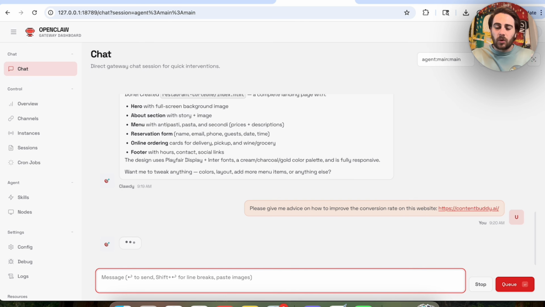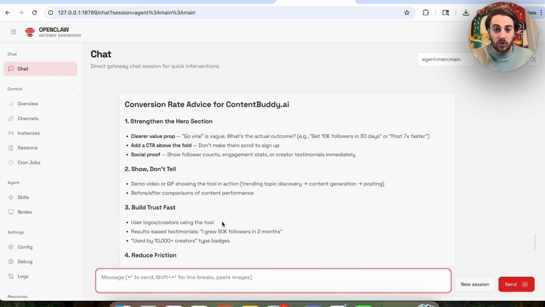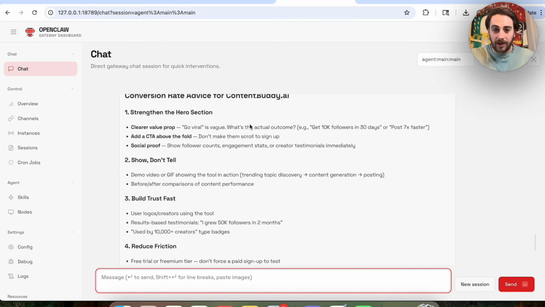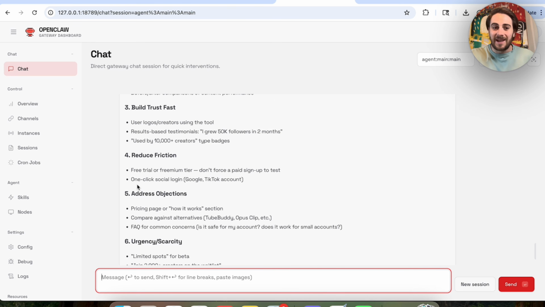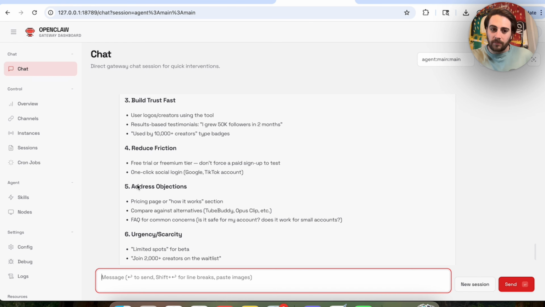And guess what? It's going to excel at that task also. This is literally going to go through, look at the website, and then give us key things that we could adjust in order to improve the conversion rate. And then we could actually have it coded out for us. And boom, just like that, this literally went through and told us everything that this needs to go through and actually prove right here. Strengthen the hero section, show don't tell, build trust fast, reduce friction. And this literally goes through all the different updates and all the different changes that we should actually add in here.